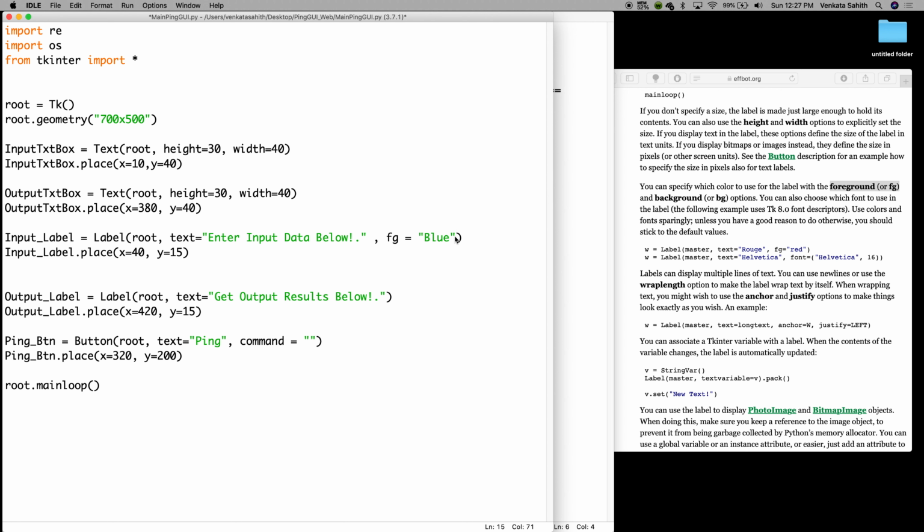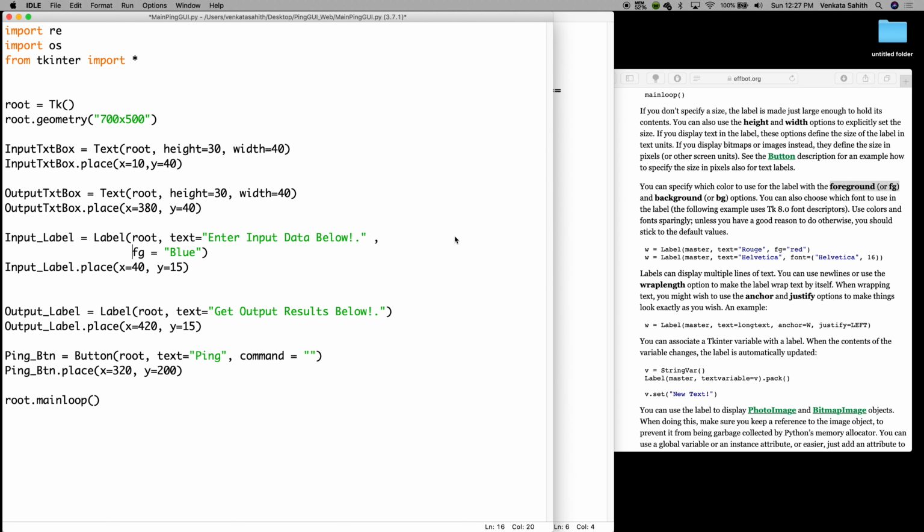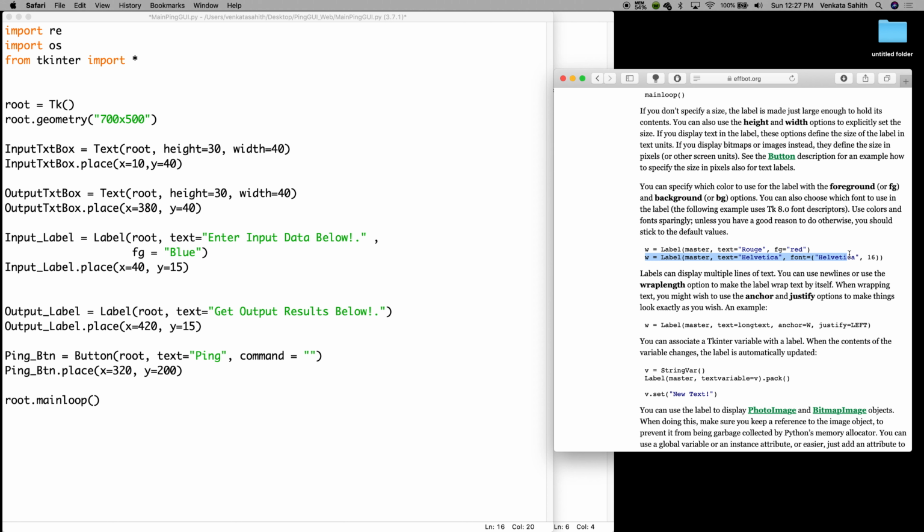But that only works for the limited options. So if you want to do it all in one line, we can do that in the other format. The other one is, if you see on the website, it says to add a font option and then add the font style and the font size, whatever you want.